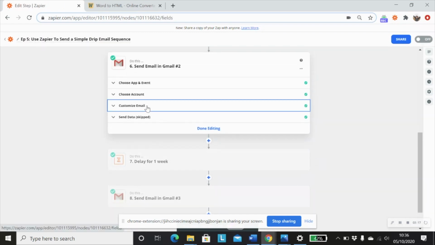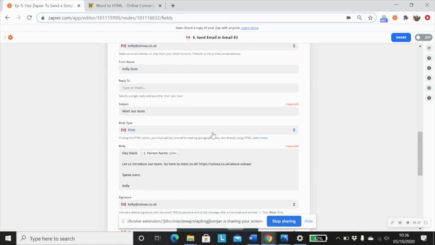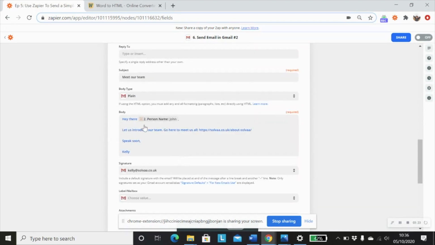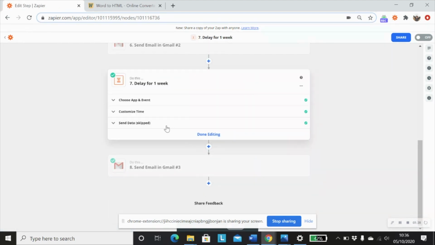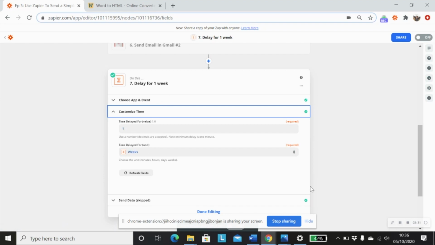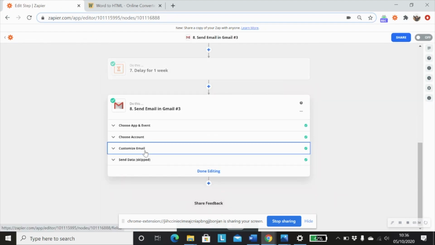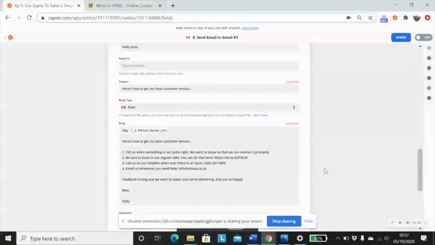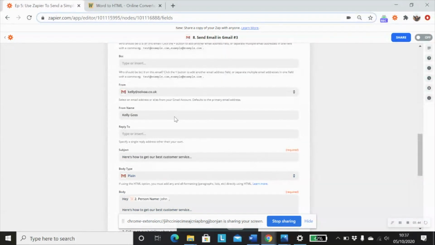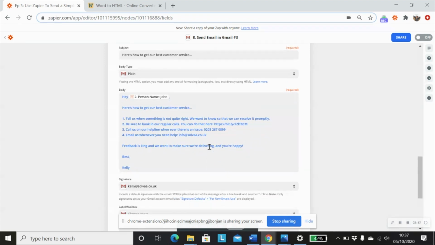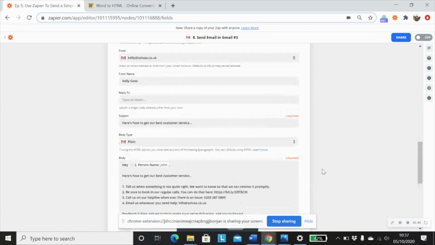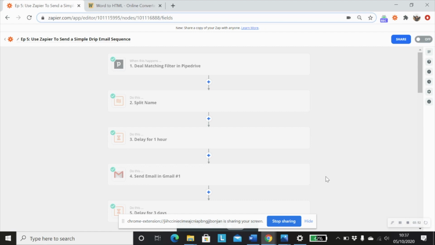And our next email that goes out, pretty much the same setup. We'll just change the subject and change the body text here. And our third email, we want to delay for 1 week. And again, we've just customized our body text here and changed our subject. So all three of them are pretty much the same in terms of the field specifics, except for the subject and the body text. And that is basically how you use Zapier to send a simple drip email sequence.